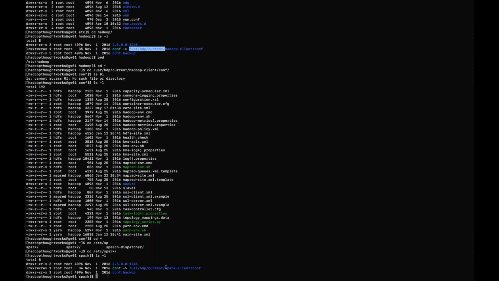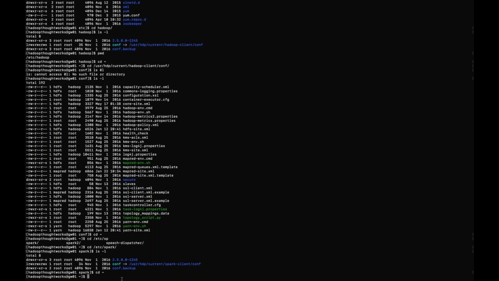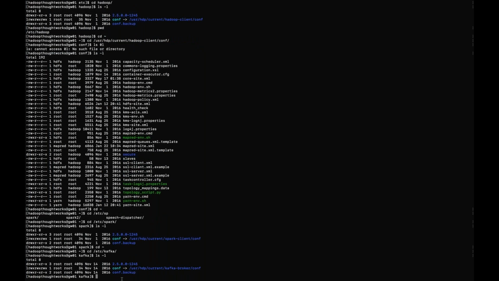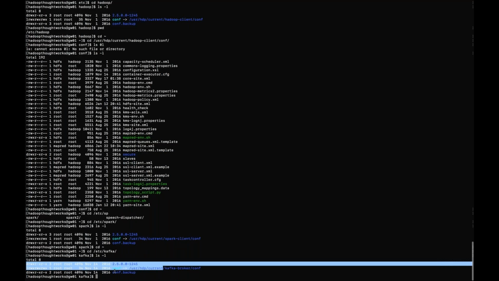From there you have Spark client. From there you have Hadoop client. Instead of copying those configurations, you are symlinking them based on your requirement. Now I'll go and check in Kafka. cd /etc/kafka, ls -l. Do you see here? This is a symbolic link again. This is conf, /usr/hdp/current/kafka-broker. See, /usr/hdp/current here, here, and here. That is what the symbolic link concept is.